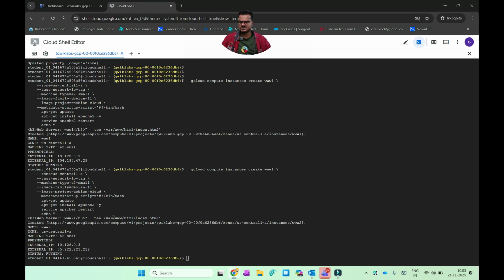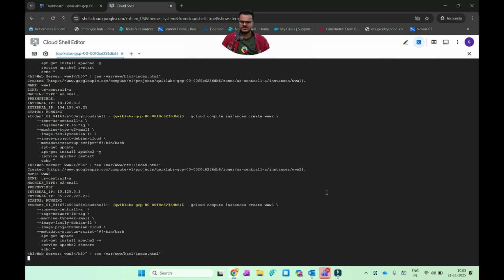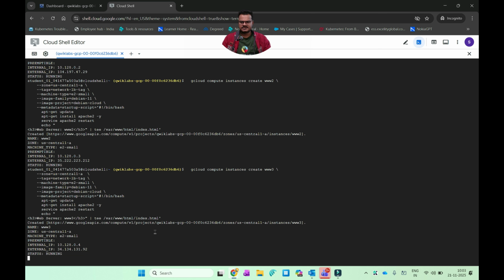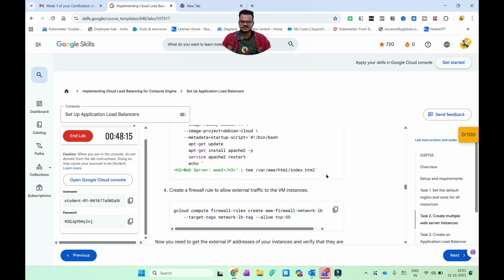Okay, so Apache is restarted, and then it is showing running. Okay, the server is running, and for the third server, you can see the internal IP and external IP that is also allocated for each server. And then we installed Apache, and Apache then got restarted, and then it is showing as running. Okay, so it is the third server we have created.